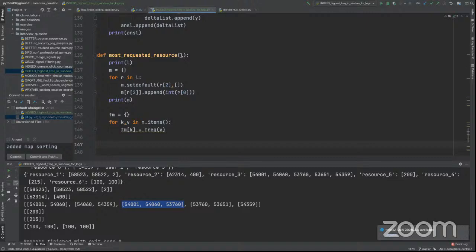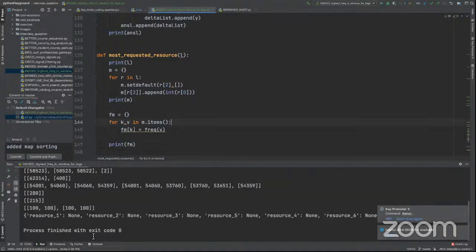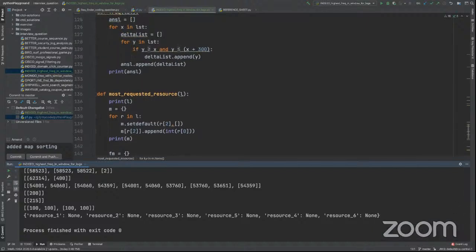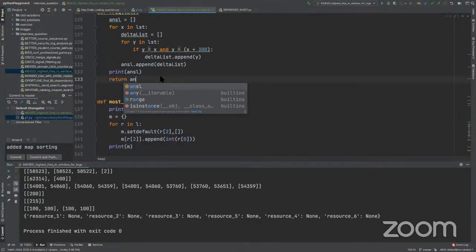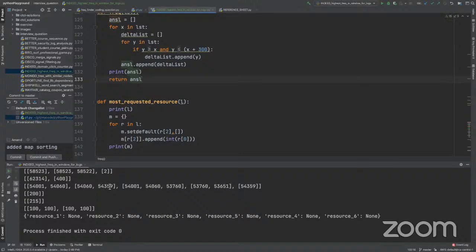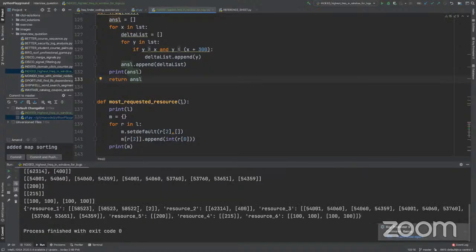And let's print fn. So we are close to our solution, but still the solution is not there. What we have is resource 1, almost everything is having none here, and the reason is simple, because we haven't returned it. We have just printed it over there. So resource 1 has this. Now we need to come up with the answer, which is resource 3.